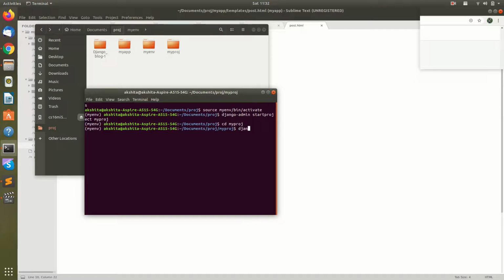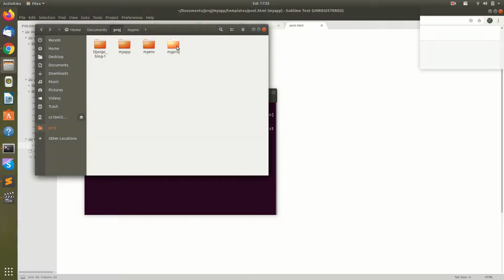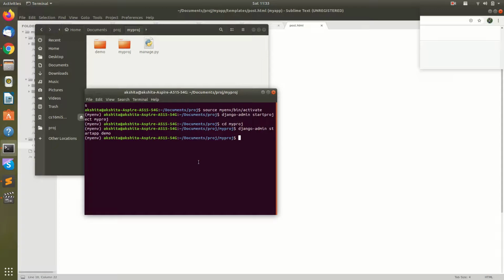Next we will type django-admin startapp, then the name of your app, so give it as demo. Okay, as you can see, we have the manage.py file. Now to check whether our Django is working properly or not, we will type python manage.py runserver.